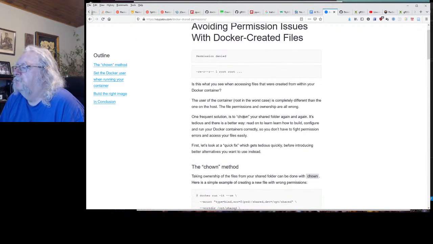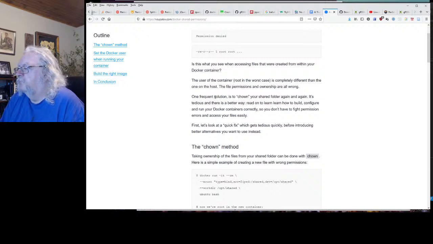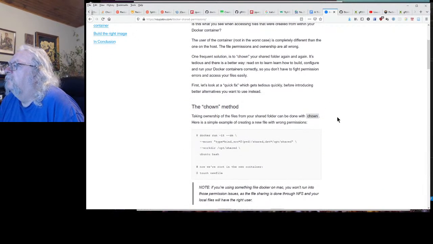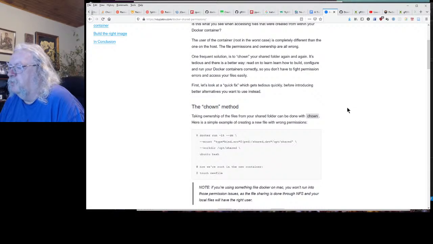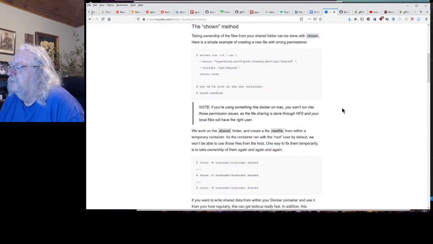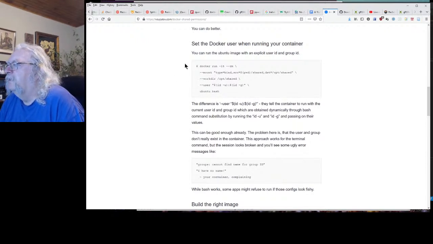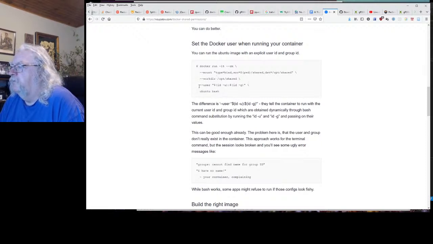Yes. One frequent solution is to show your shared folder again and again. Yes. First, let's look at a quick fix. Why do you just give me the quick fix? Like, give me the better alternative. You can do it better. Okay, here's the better alternative. Set the Docker user when running your container. Here it is. So this is just for running.